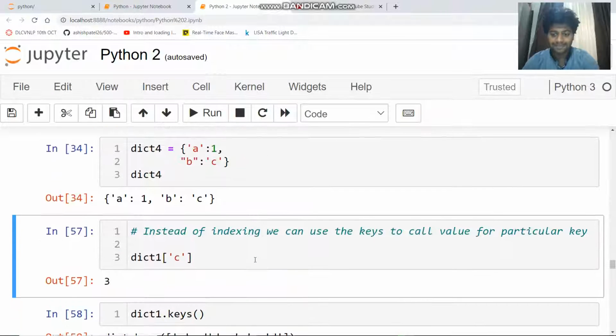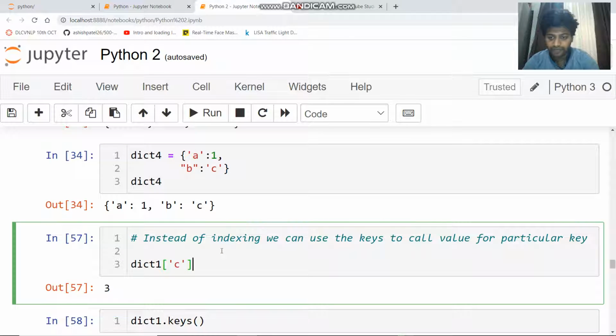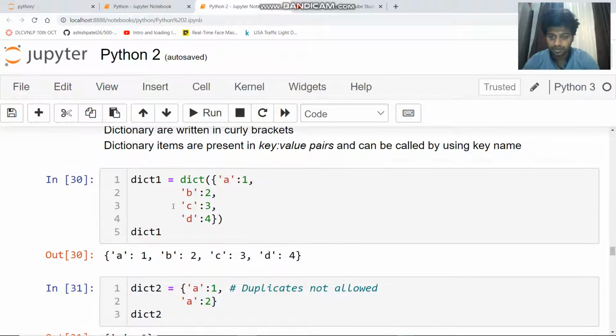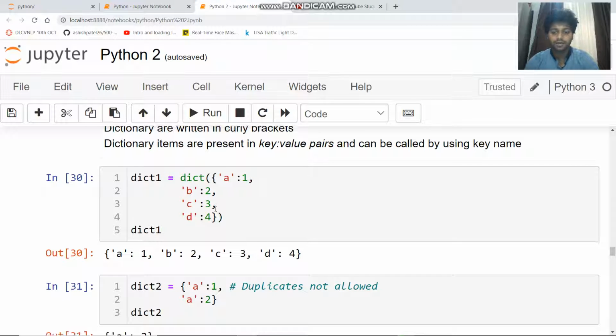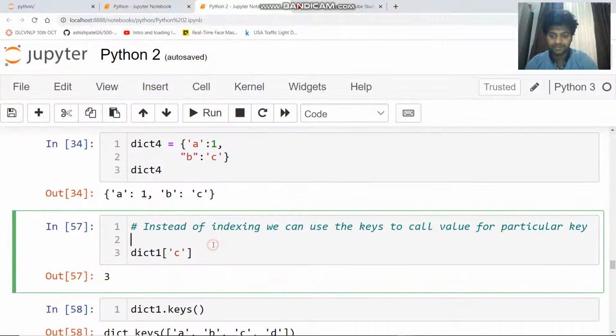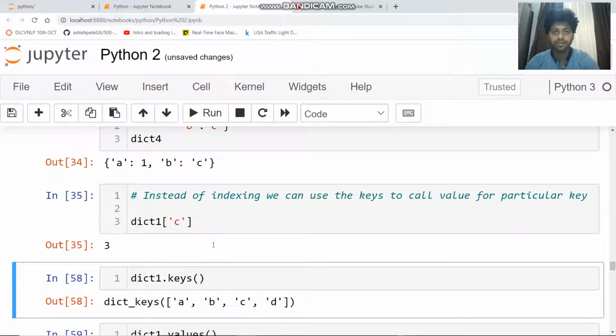Next, we are just seeing the value of key C in dict 1. What was dict 1? Yes, over here it is C equals 3. Okay, next. Let's see for this. Yes, 3. That's what it was showing.